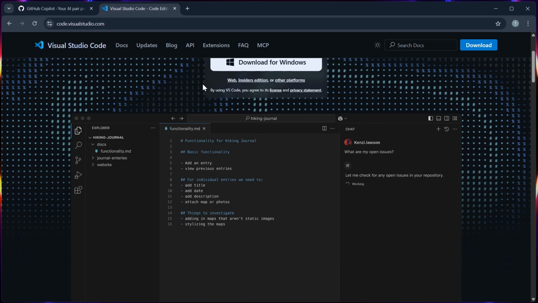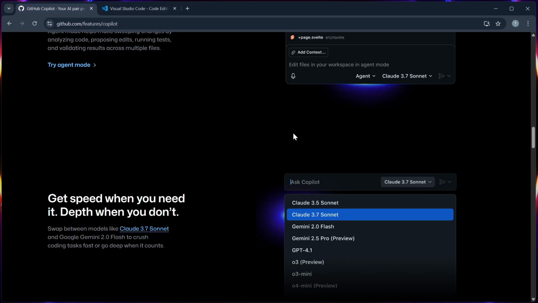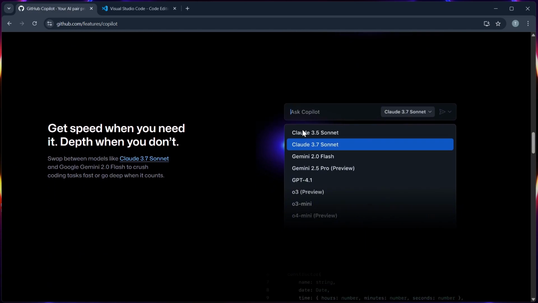Check the subscription. GitHub Copilot requires a subscription after a free trial. You can go to github.com/settings/copilot to check your billing status or activate a student plan if eligible.